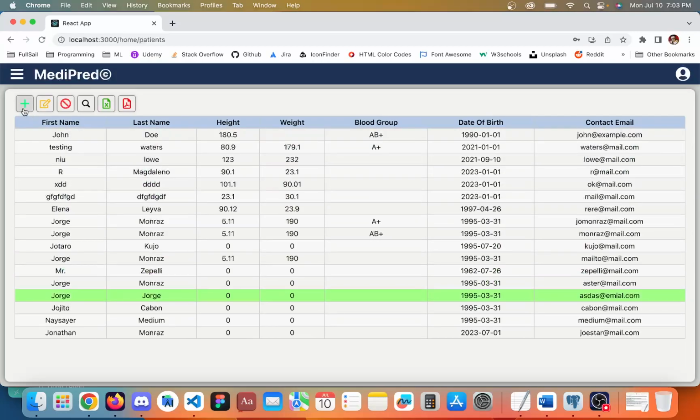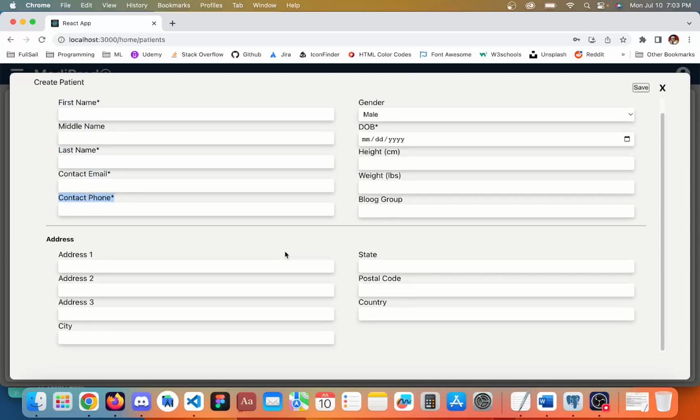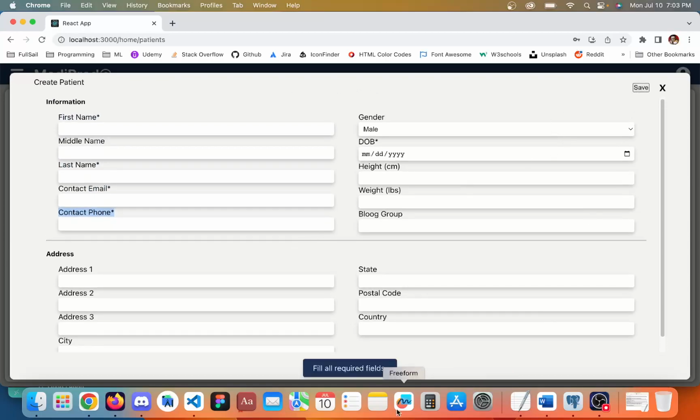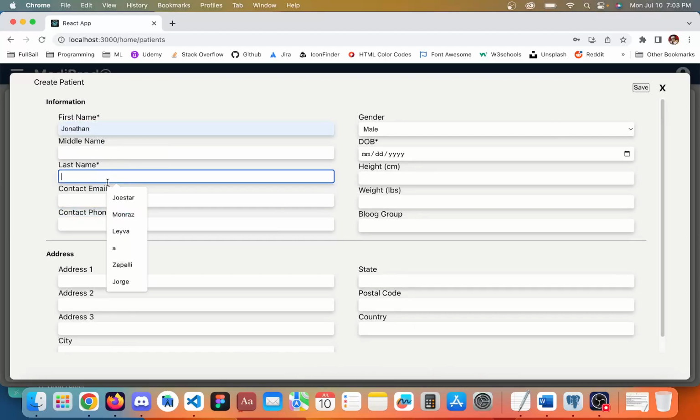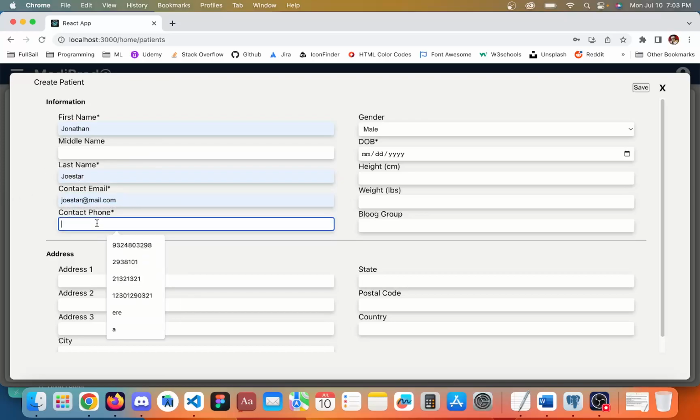The other part is I added create patient form in here. There are a couple of improvements that I made here. So for example, there's some required fields, the ones that have an asterisk. So for example, if I leave everything in blank, the system is going to tell me to fill all required fields. Also, I just want to show that the system doesn't let you create a patient with the same email address that is already in the database.